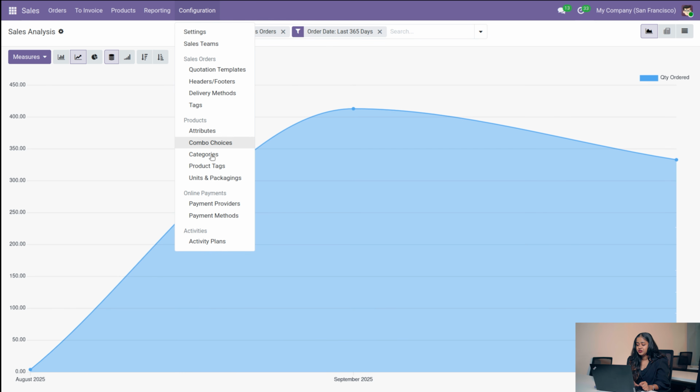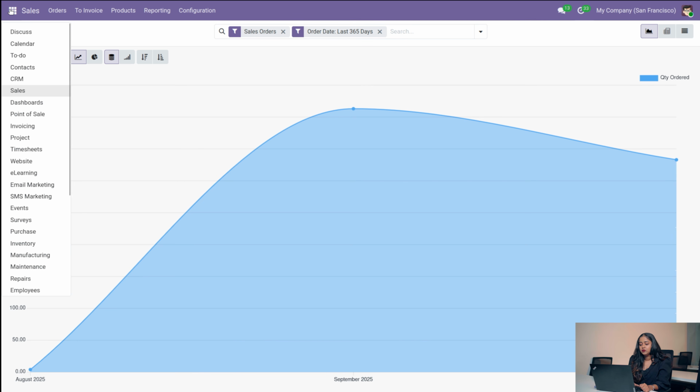Then comes the configuration. Mainly under the configuration, you have a lot of options which are required in the quotation. You can configure everything over here and use it in the quotation. You have the quotation template, a ready-made format of the quotation where you can pre-build one and use it in the quotations. Then you have the header, footer of documents, delivery methods. Under products, you have attributes, combo choices, categories and all. Then you have the online payment section as well as the option to configure the sales team. So that's the sales module.